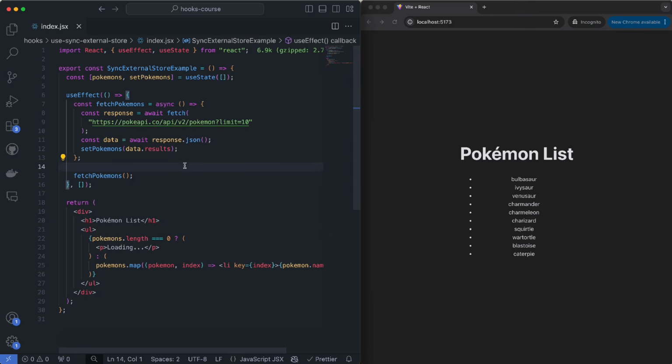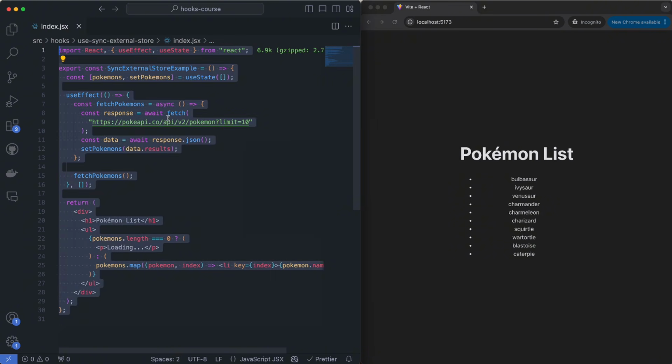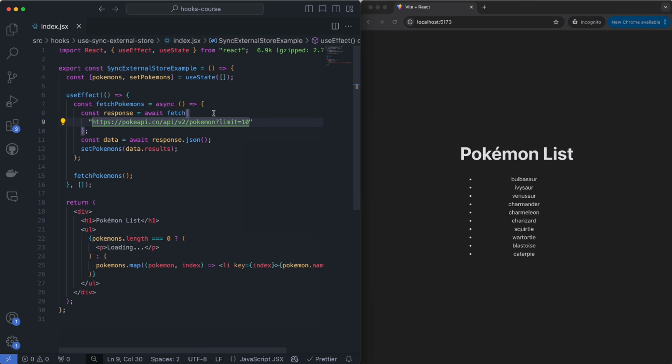Now let's talk about the useSyncExternalStore hook that was recently introduced in React 18. To explain this hook, I made this example component over here, which is a very simple component that just fetches data from the Pokemon API and displays the list of Pokemons. Now, we're going to change this to use useSyncExternalStore, but in order to do that, I want to just explain a little bit about what this hook is.